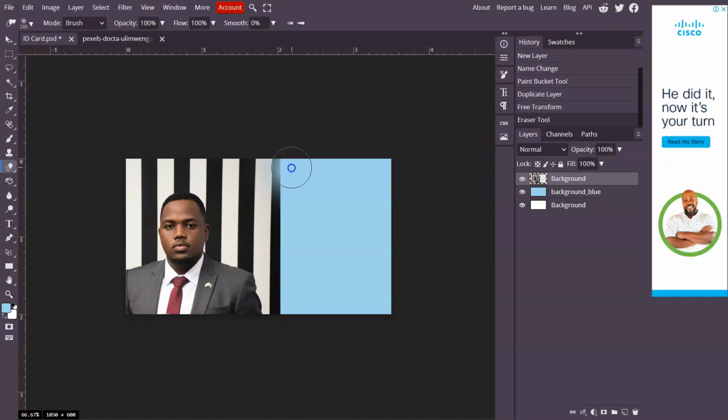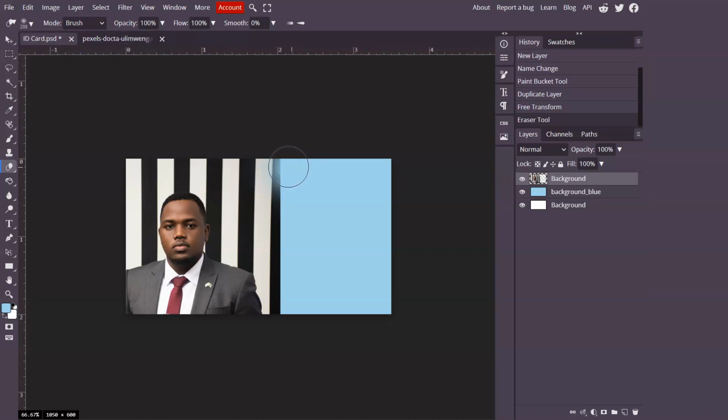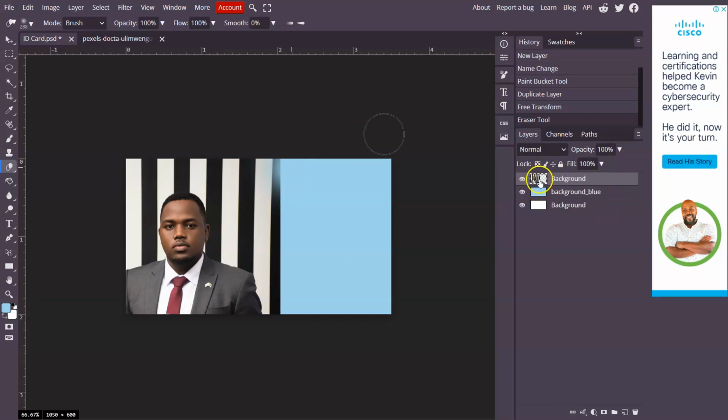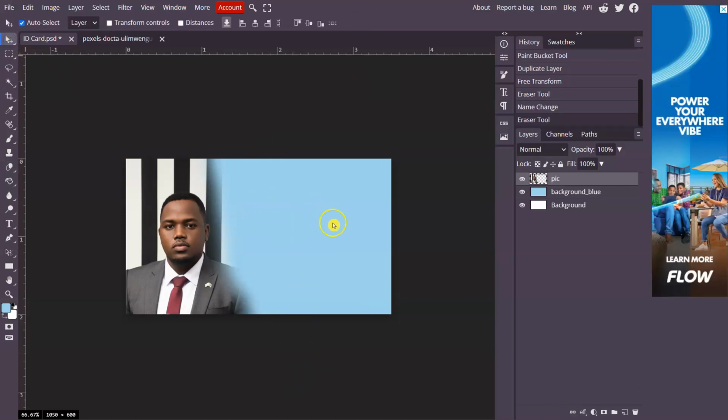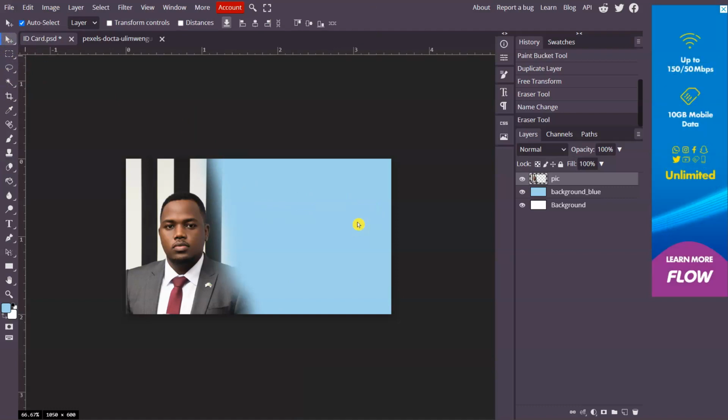Good. I want to ensure I am on my layer here. Right now it is called background. I'm going to rename it to pick so I'm not confused. And still on my eraser tool, I'm just going to hold down my left mouse button and brush away some of that background because I want my text to be visible. I'm not going to brush away too much of it, just enough for me to see what is going on over here on the left.